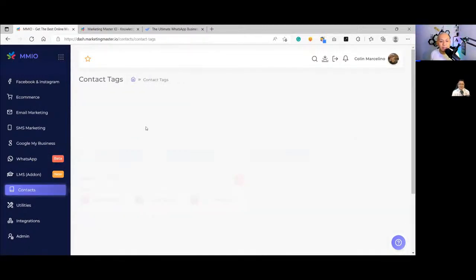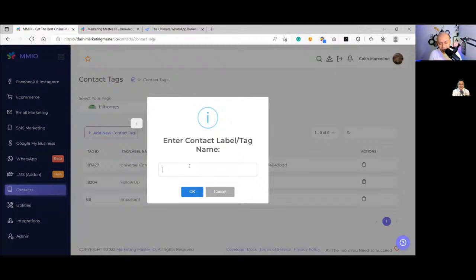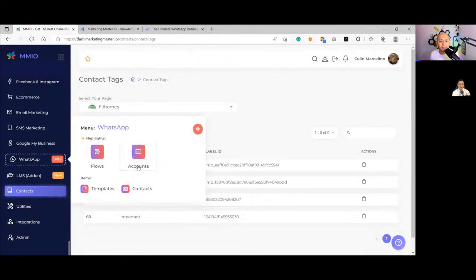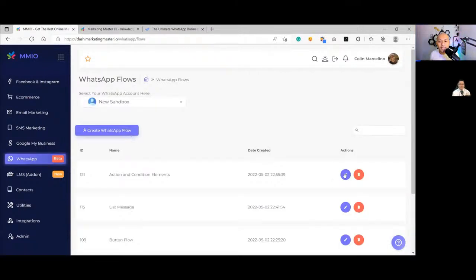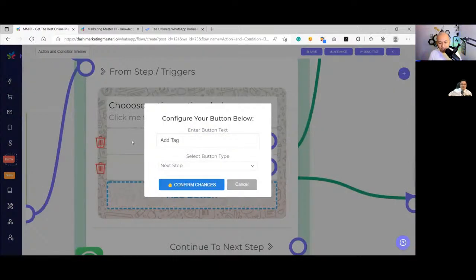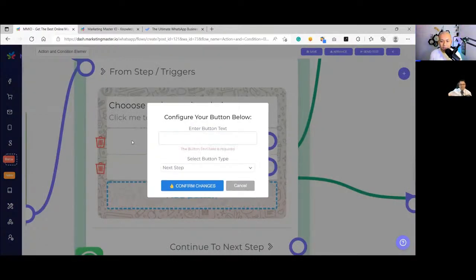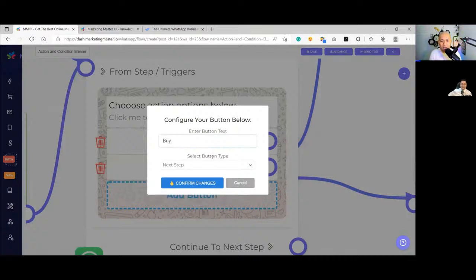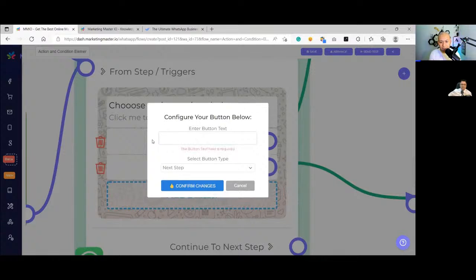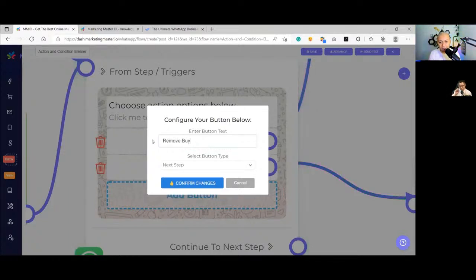So under the contact list, I'm going to add a buyer tag here. Buyer or purchaser, just buyer. After that, let's go back to WhatsApp flows. Let's edit the flow. And then instead of add tag, change the first one. Add tag becomes buyer. Let's say buyer. And then remove buyer, newcomer. New.